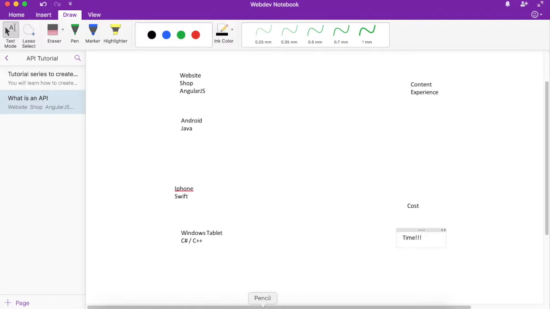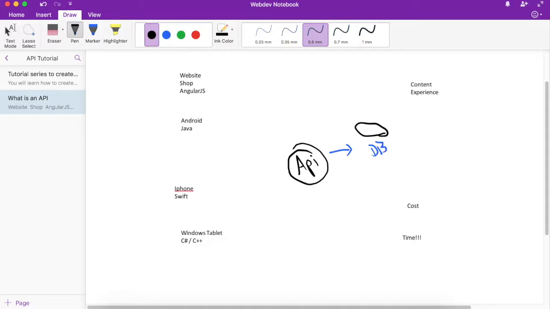So this is where an API comes in. For an API, it sits in the middle. So here is our example API, and the API is connected to our database. So here we have our very nice database, all nicely set up.